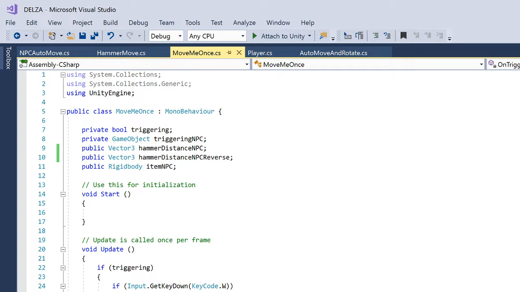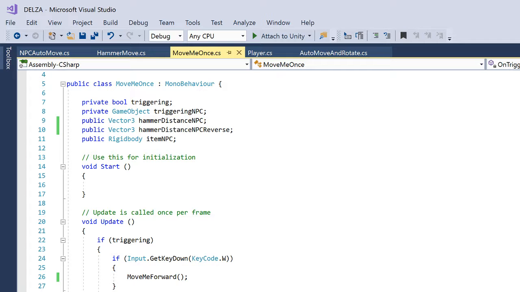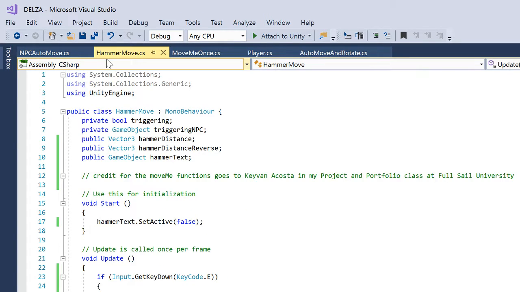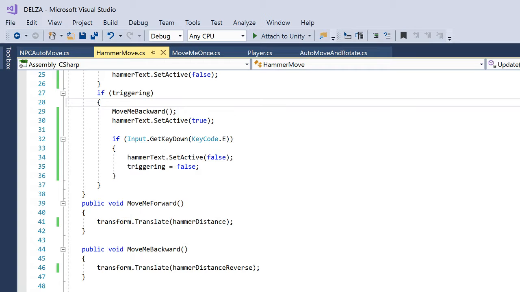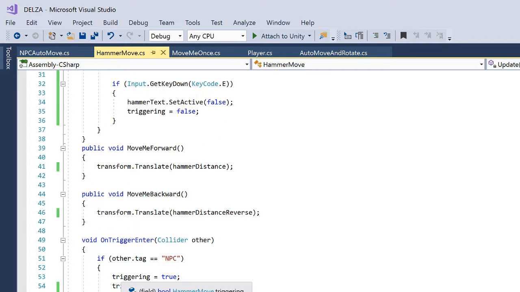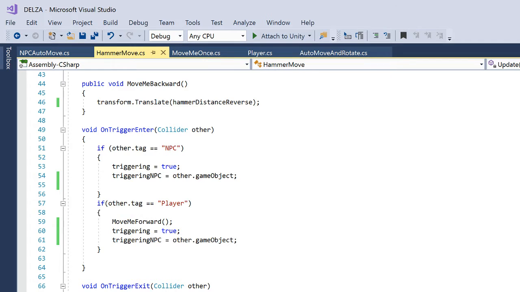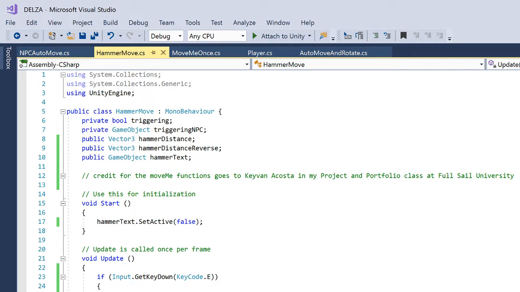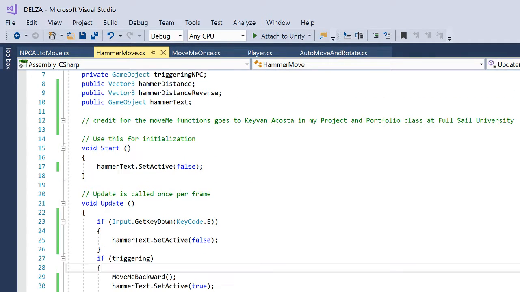Now, on the NPC, if the triggering, down here, on trigger enter, it has to move me forward for the hammer. And on the hammer move, and this was the most important one, for the NPC and for the player, the interactions make my triggering true, and all the stuff there happens. Hammer text is the one used to display the attributes, I think, again.